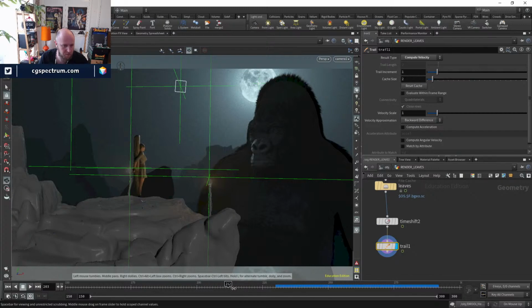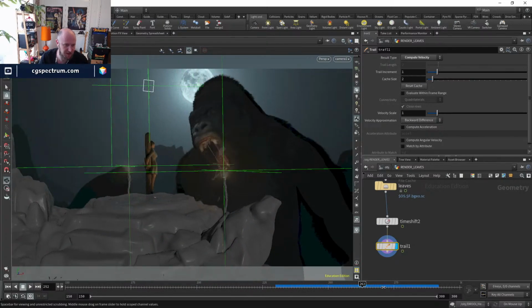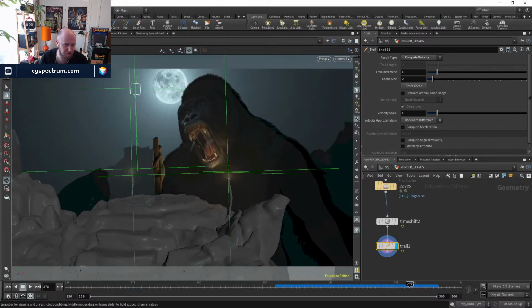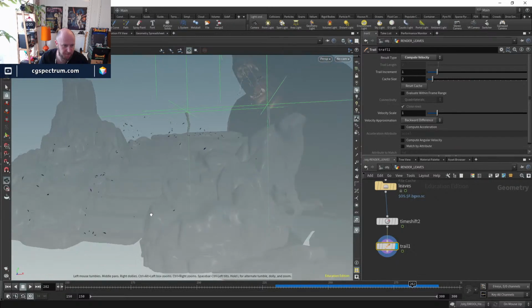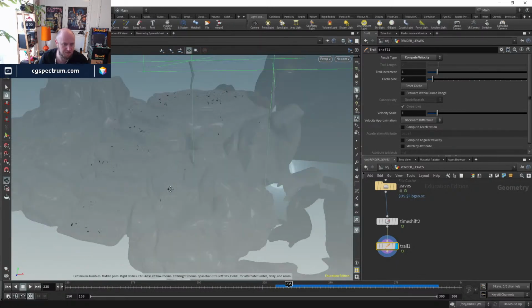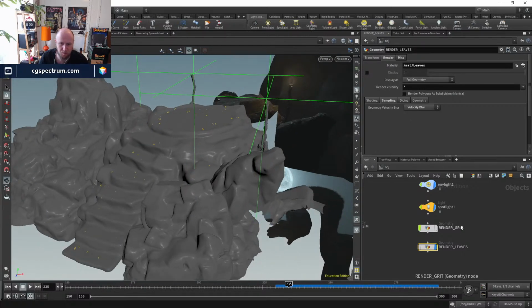So very few. We can see that the leaves are a bit more subtle than they used to be. They're just flying around very, very gently, and they're not everywhere all over the set like they were before. So that I think will work a little bit better.